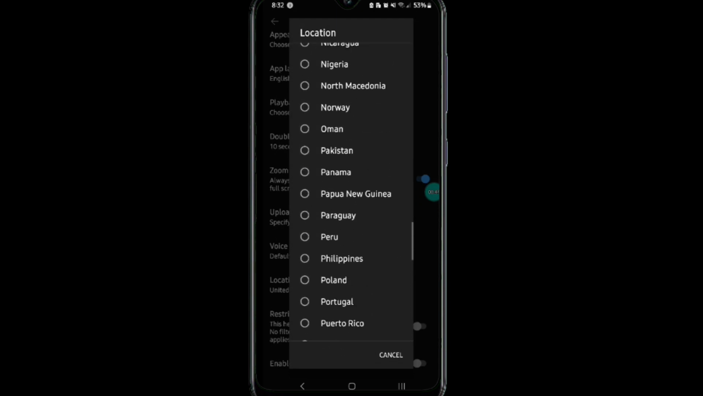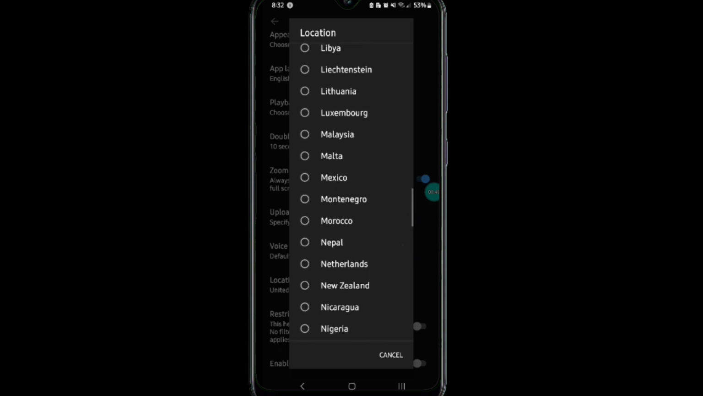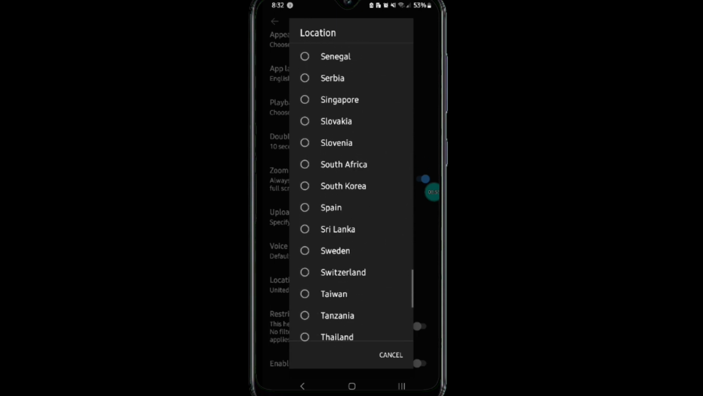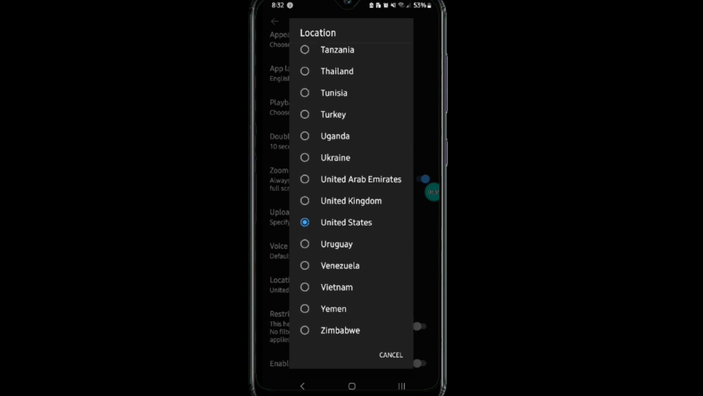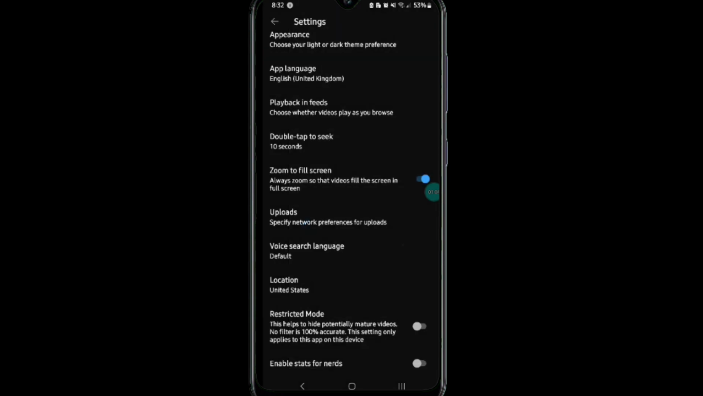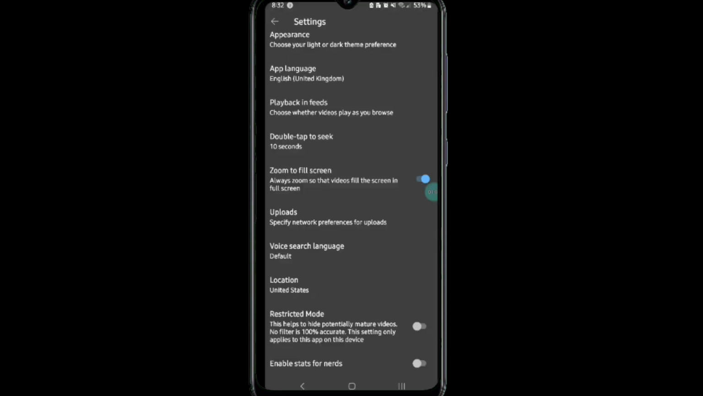Now from the given list, you can select any location that you want. If you have been moved from one country to another, you can change your YouTube location by going there. Or if you simply want to get access to all features of YouTube, you can switch your location to another country. So that's how to change location on YouTube.